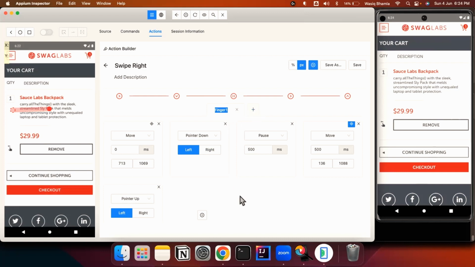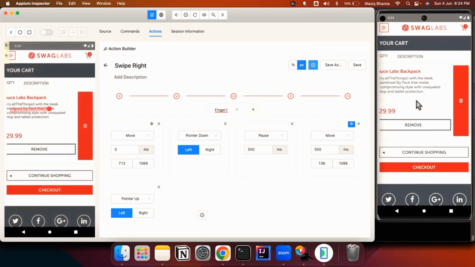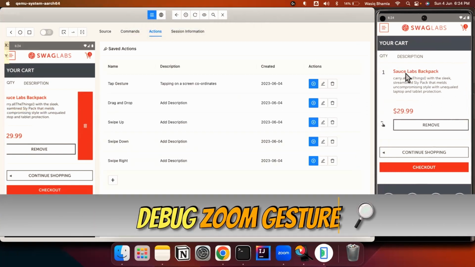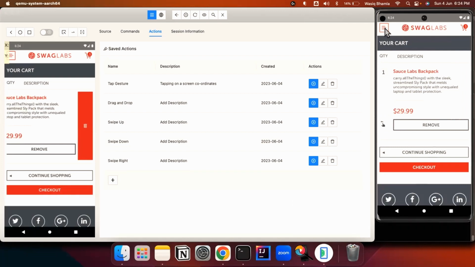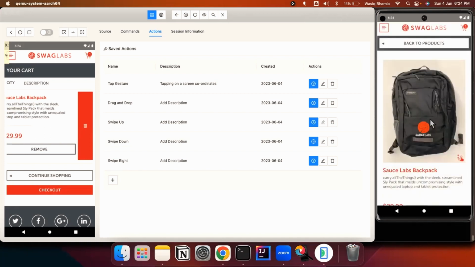Let's first check this gesture out. I'll click on play. So this reveals the delete button. Okay, so that's how this swipe right works. Let's check out a zoom gesture. For this, I'll go into the product icon. I'll go back to all items. I'll click on this item. Now I want to zoom in on this image. So first, let's refresh the page.